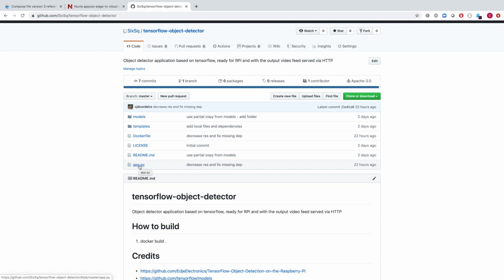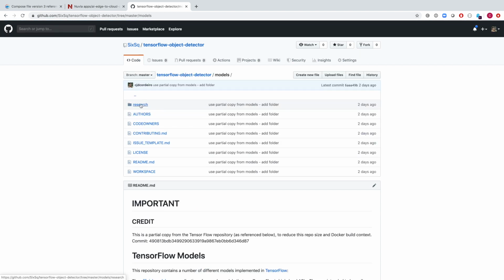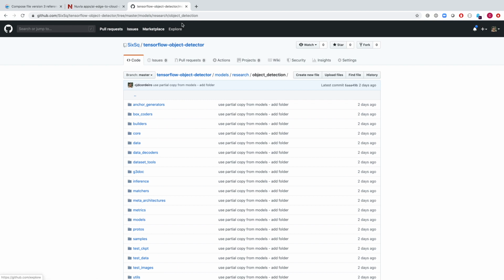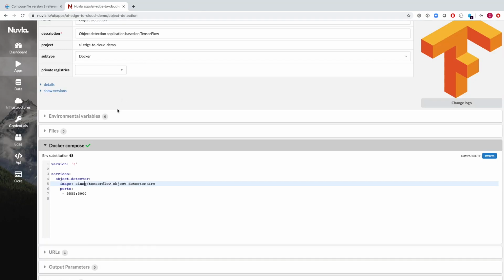The links for these references will be in the description of this video if you want to build it yourself as well, so feel free to do it. And the application is quite simple. It's just exposing via HTTP a video feed with object detection based on the models from TensorFlow, okay? And you can see from the compose file that we are exposing that HTTP port from the container to the host, to the Raspberry Pi, so that we can access it later on when we deploy the application, okay? So everything is good here.